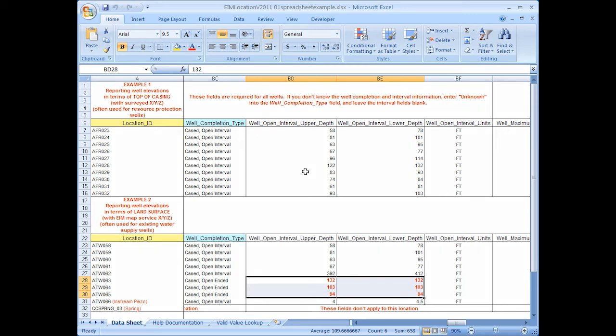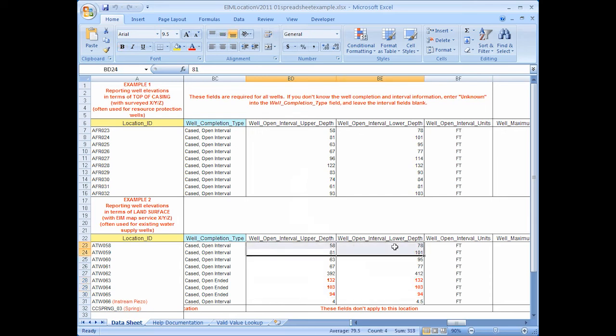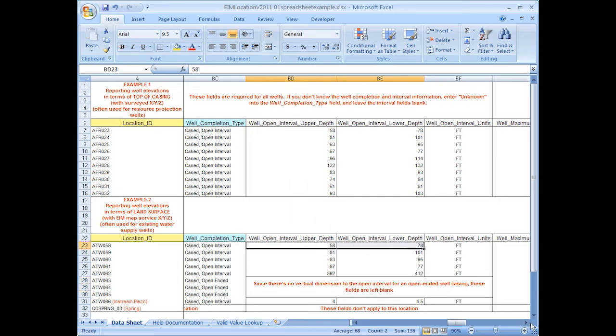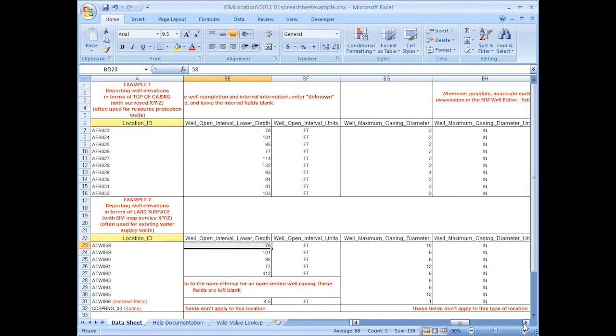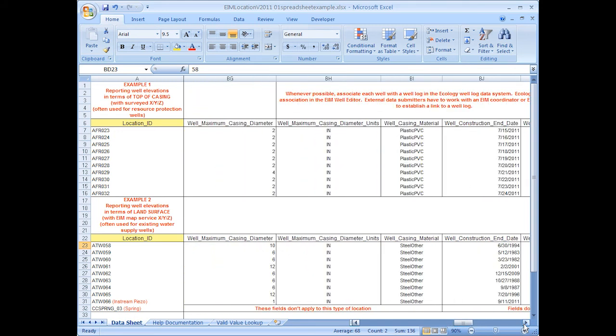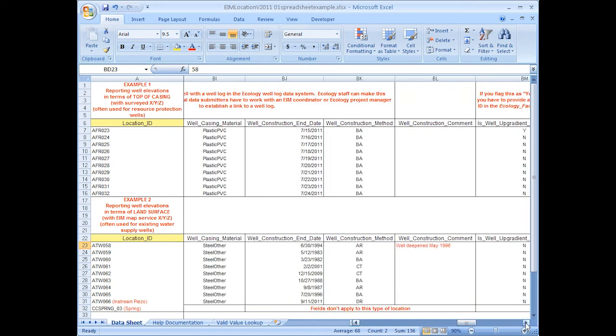There are certainly some cases where wells might have multiple open intervals separated by cased intervals, particularly for deep water supply wells in the basalts of eastern Washington. In this case, we recommend that you assign the upper and lower open interval values to correspond with the uppermost and lowermost positions of the combined open intervals. You can enter additional information about the well construction in columns BG through BL.